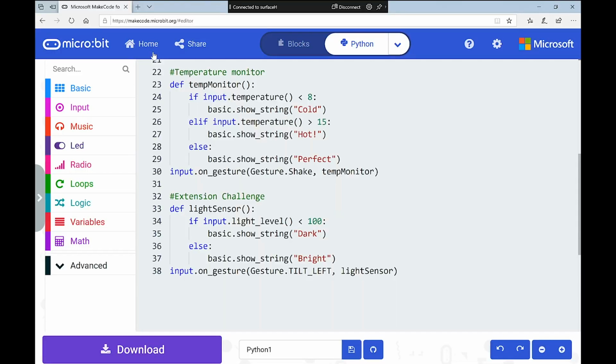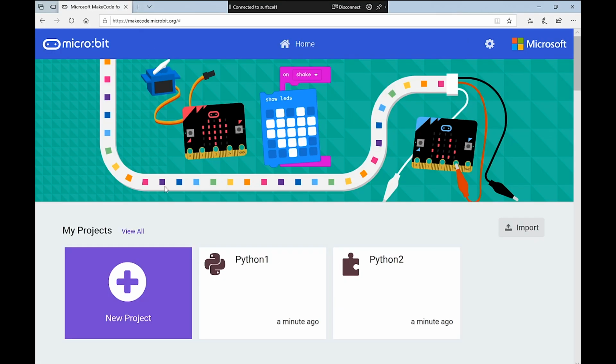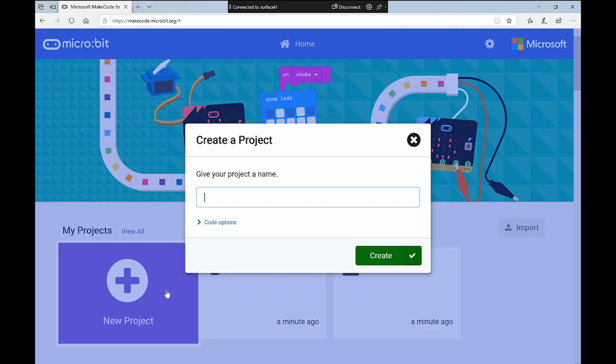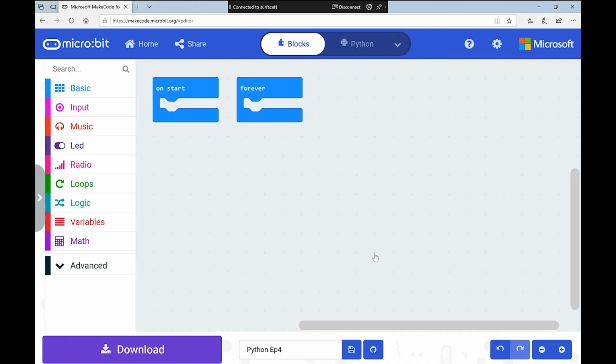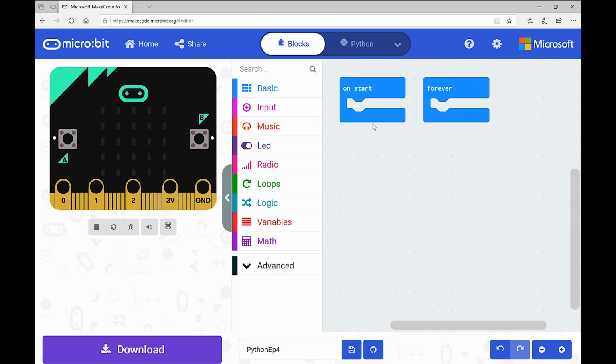So maybe you can do that too at makecode.microbit.org. So I'm going to go now. Okay, so new project. And I'm going to say Python. What episode are we on? We're on episode 4. Create. Okay, so we're into a new project here, and like before, it automatically thinks it's visual programming, it's on blocks. So I am going to toggle over to Python.